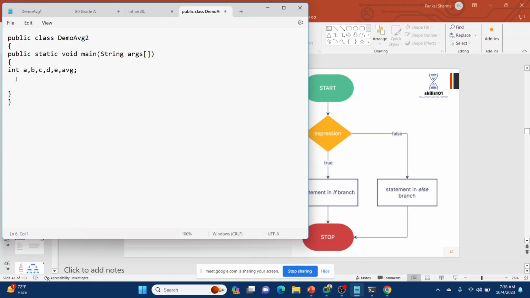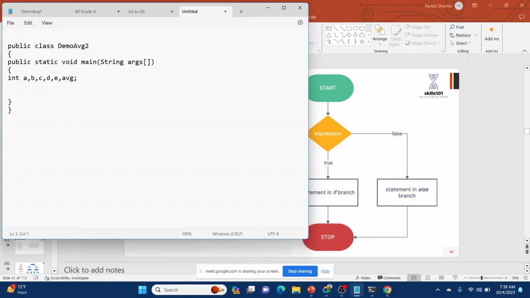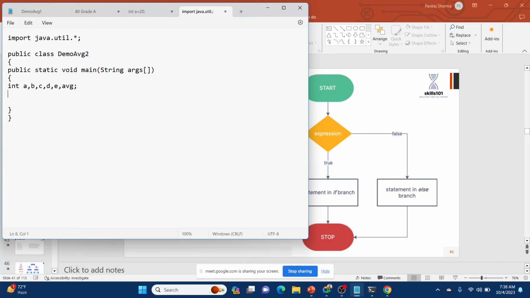So every result will come with decimal points then. Now what we'll do, again what we have discussed, we will import the package java.util. You can write star also, so it will import the whole package. Then we can create the object of the Scanner class, Scanner sc is equal to new Scanner(System.in). Then a is equal to sc.nextInt.